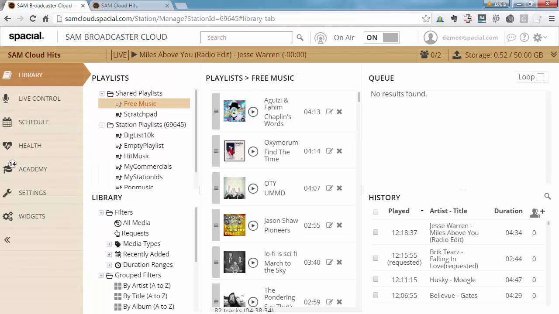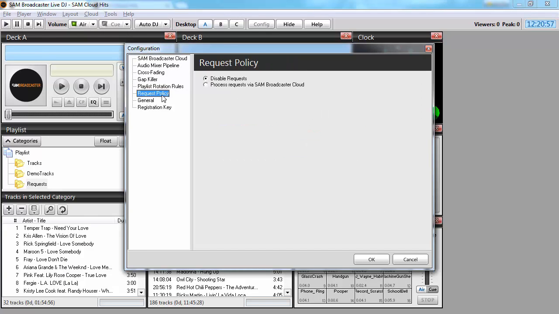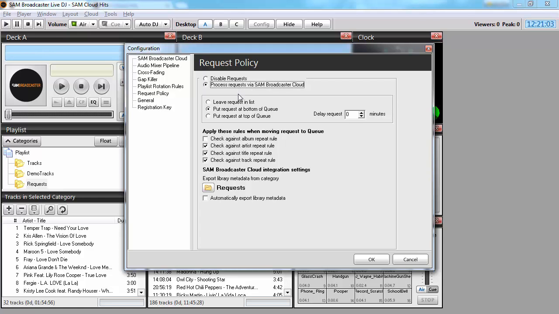Next, what we need to do is actually open up SAM Broadcaster Live DJ and go to config, request policy, and say process request via SAM Broadcaster Cloud. And here we can configure the specific request rules we want to have for this SAM Broadcaster Live DJ. You can choose to leave all requests in the request list, and this allows you to manually move it into the queue. Or you can choose to put the request at the bottom of the queue automatically, or put it at the top of the queue, but only after a specific delay. Like, let's delay it for 10 minutes before we do that.